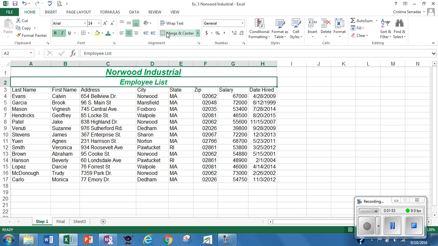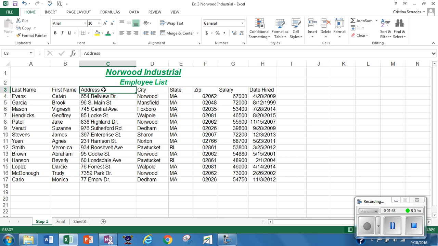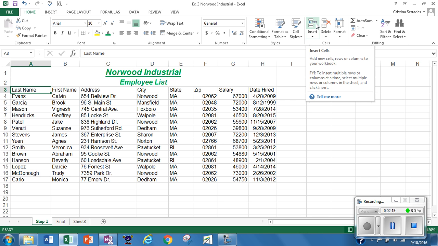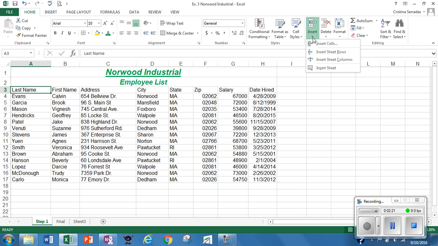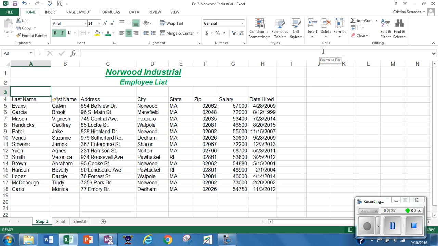But direction number 5 is something new: inserting rows. We need some space, and according to the directions, we need 3 rows in between the title and all this data. So I'm going to show you 3 different ways to insert a row. One way, it doesn't matter where I'm clicking as long as I'm on the row that I need to put a new row in. I need to put a new row in row 3. I'm going to go to the Insert button, which is located on the Home tab, click on the drop-down arrow and select the option Insert Sheet Rows, and that puts in a row.